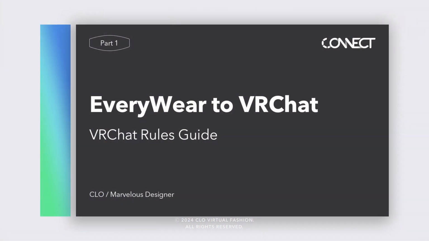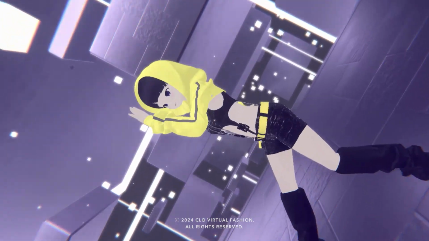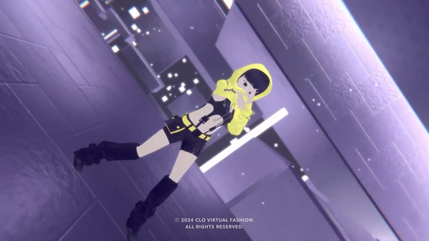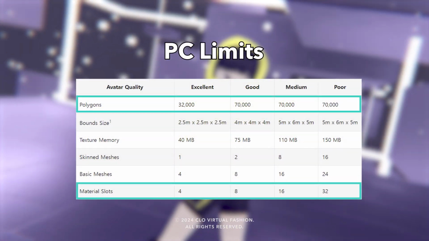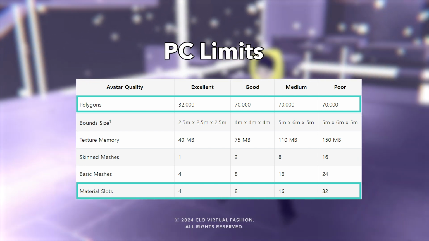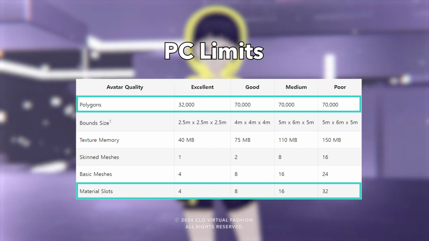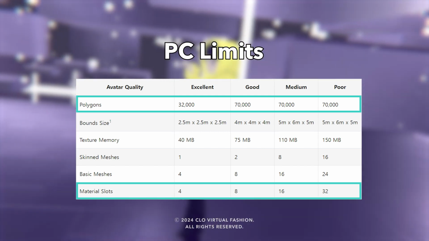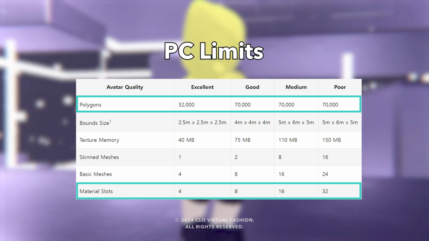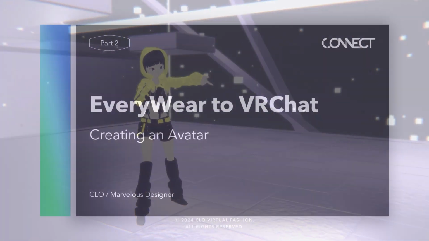VRChat Rule Guide. To create items in VRChat, there are certain rules you need to follow. The production rules are separated based on PC and Android platforms. For PC, the mesh limit is 70,000, with a recommended mesh count of 32,000. The maximum number of materials is 32, with a recommended count of 4. In this tutorial, we will focus on creating avatars and garments based on the PC version. You may find more detailed guidelines at the provided link.